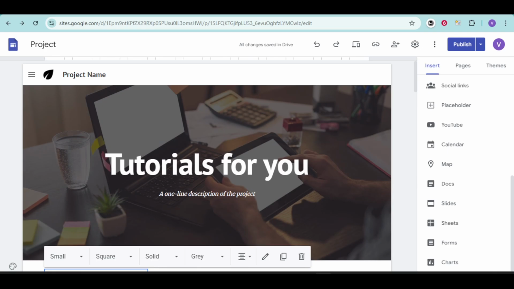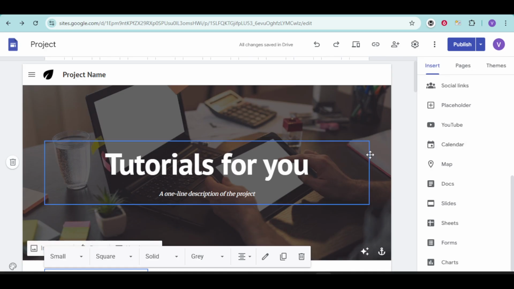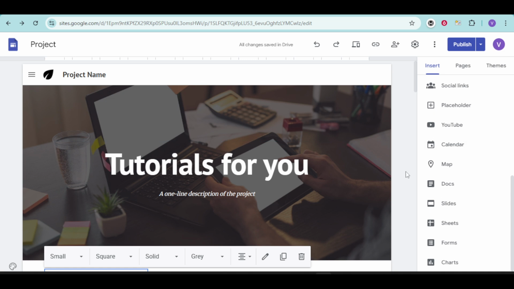Start by opening your Google site and heading to the exact page where you want some extra space. If your site has multiple pages, use the Pages panel on the right to select the one you're working on. Once you're on the page, make sure you're in edit mode so you can see the editing sidebar and the canvas with your content.